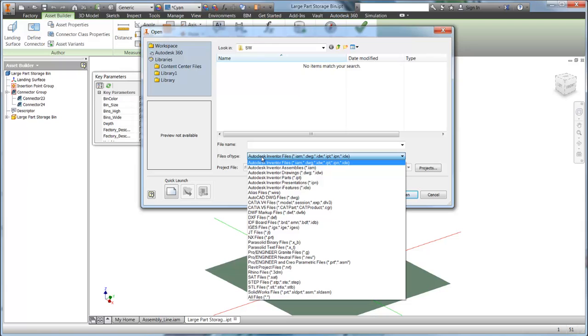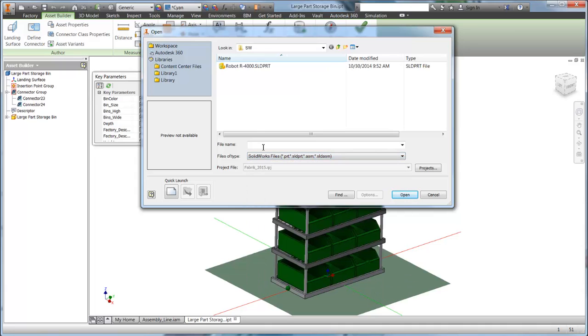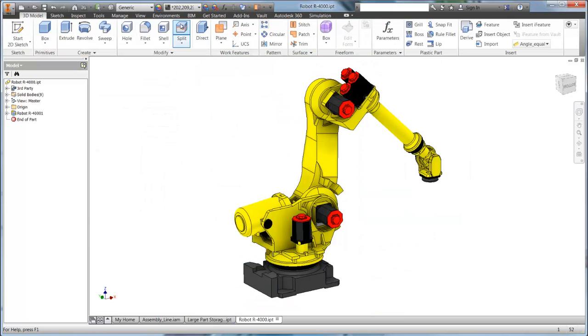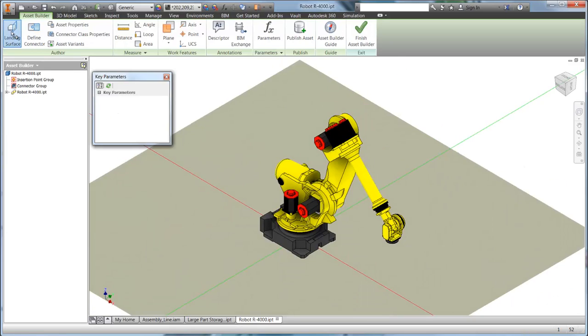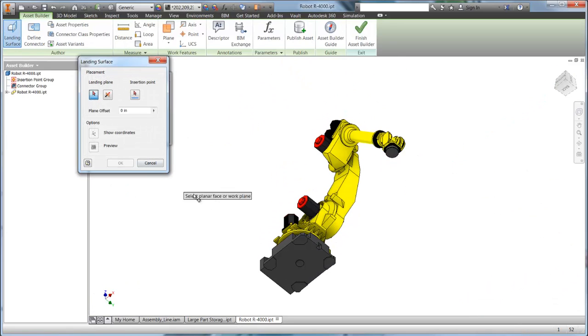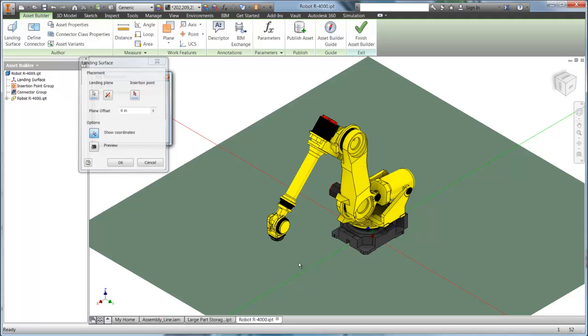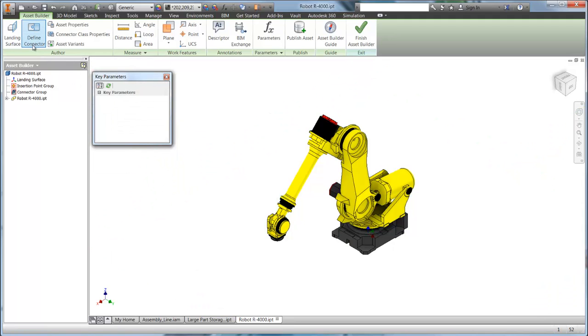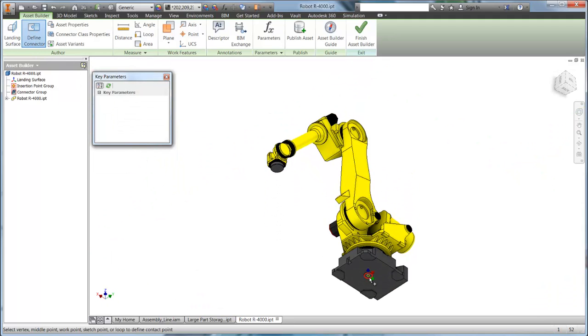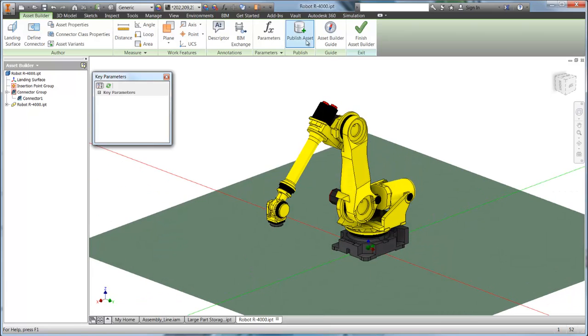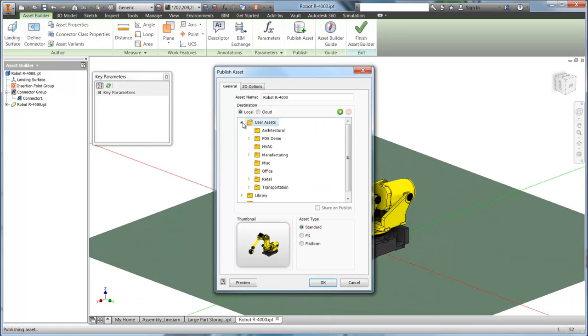We can use models from native file formats such as CATIA, ProE, Creo, NX, and SOLIDWORKS. Once the file is open, it is the same process of selecting a landing surface and an optional connector for attaching the robot to an existing riser. Let's go ahead and publish the asset and use them both in our design.